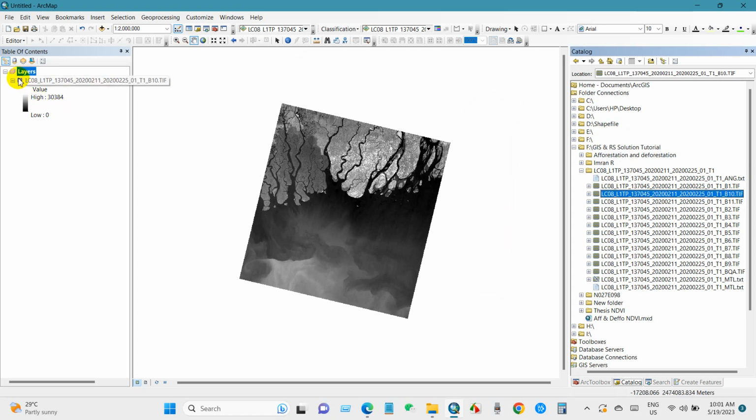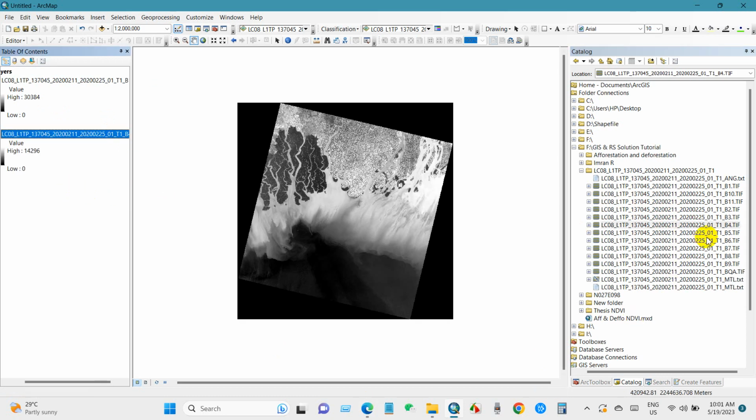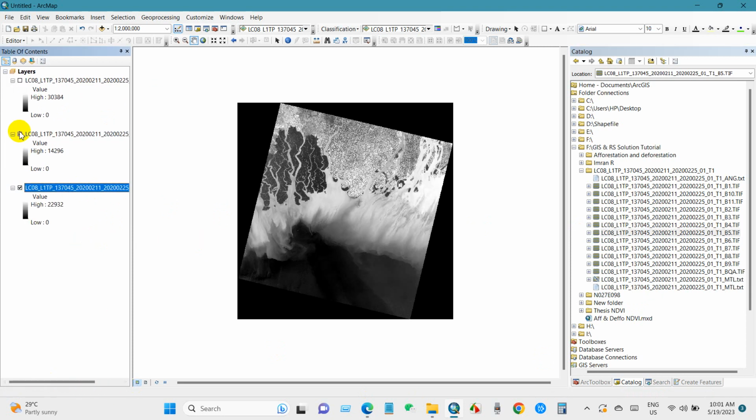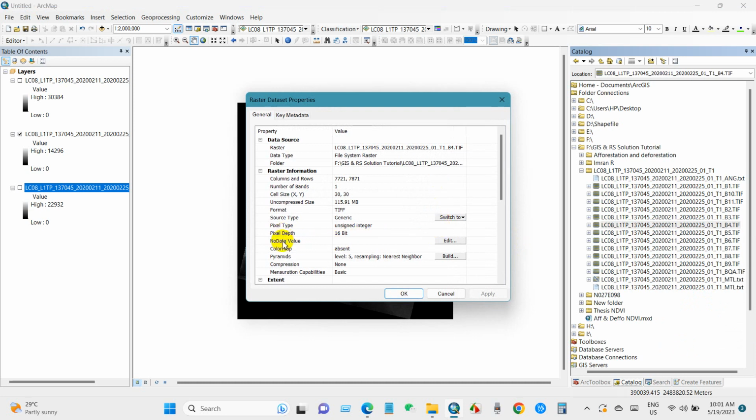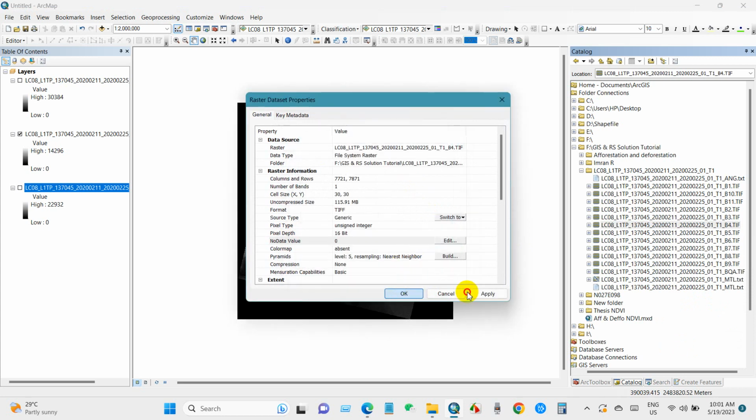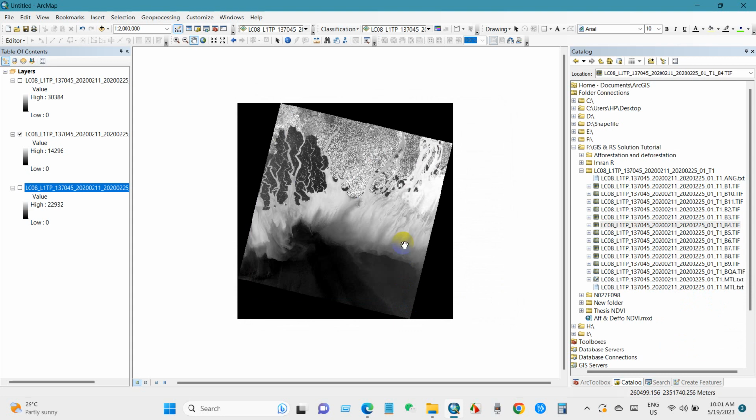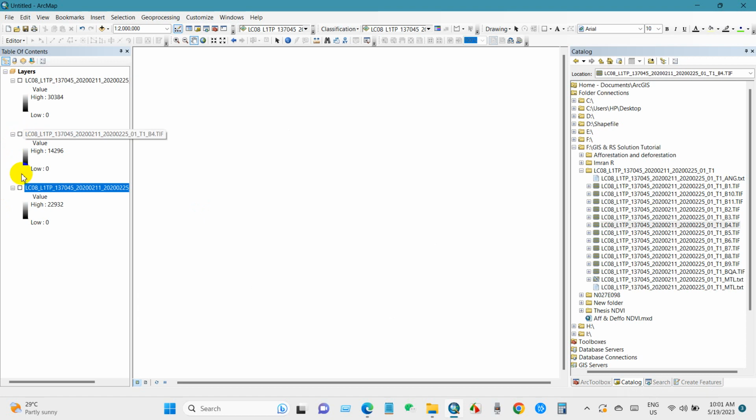Anyway, now I will do for band 4 and also for band 5. So first for band 4, go to properties and then no data value, edit and write compute, and remove this data from here and write 0, and then click OK, apply. OK, you can see the no data has been omitted from here.